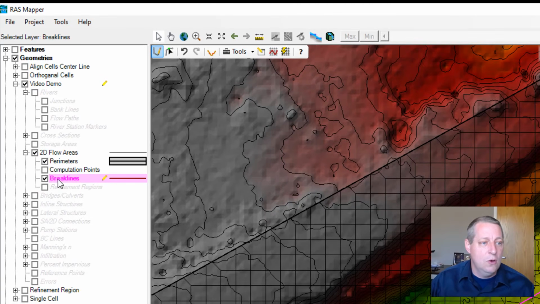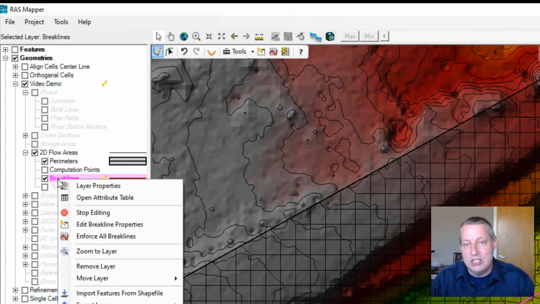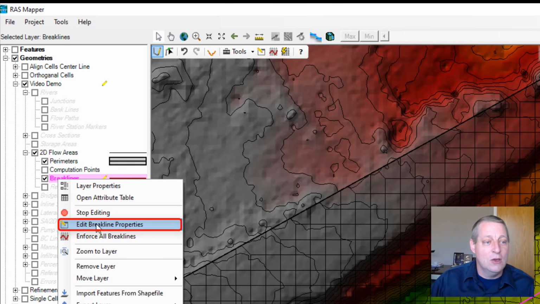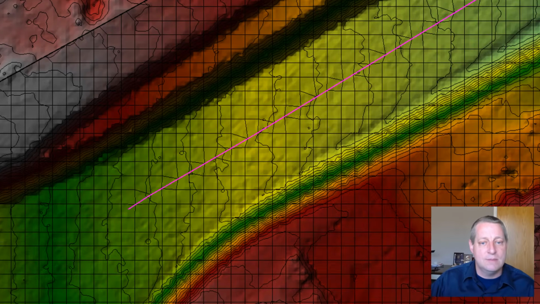And so I'm going to right-click on the break line. The general rule of thumb in Mapper is if you ever want to do anything to anything, make sure it's editable and then right-click on it. If you ever want to find anything in RAS Mapper, right-click on the tree. And if you don't find it there, right-click one level up or below. That's how I do it too. And we're going to go to Edit Break Line Properties.